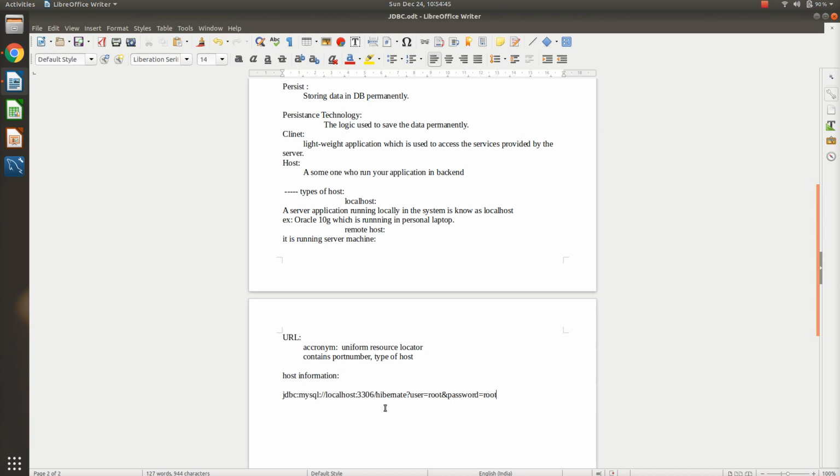Here you can see in this URL what type of server you are using, what type of host, local host or remote host, the port number, and which database you are pointing to, and this is the username, and this is the password. And it is different for different databases. This is the URL for MySQL server, and it is different for the Oracle database, and it is different for MongoDB, as well as PostgreSQL.